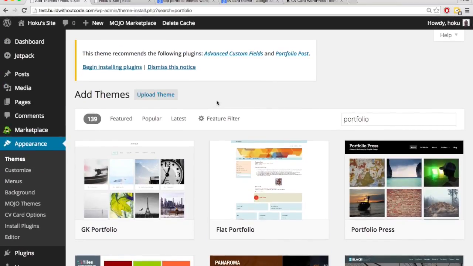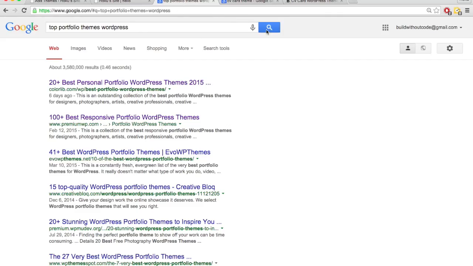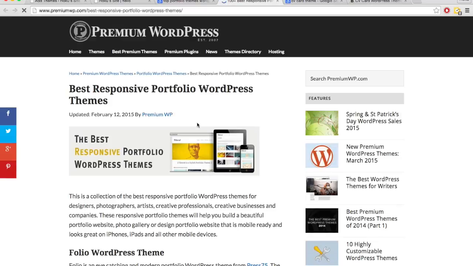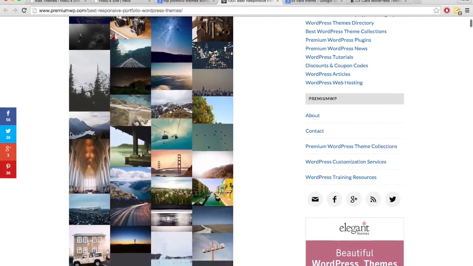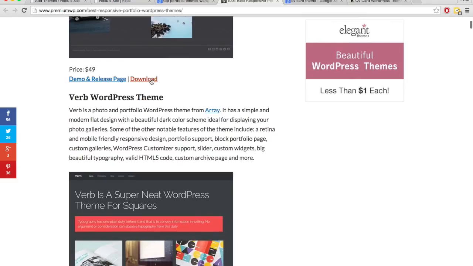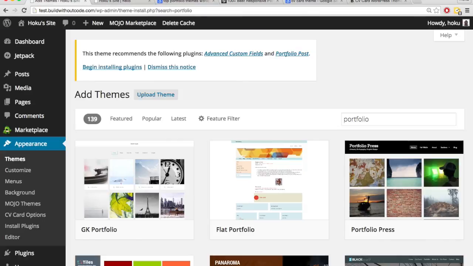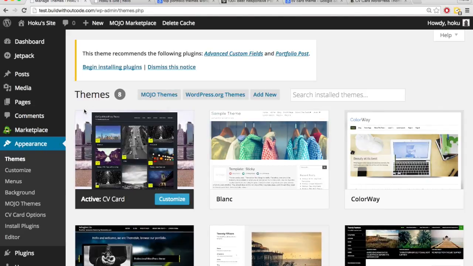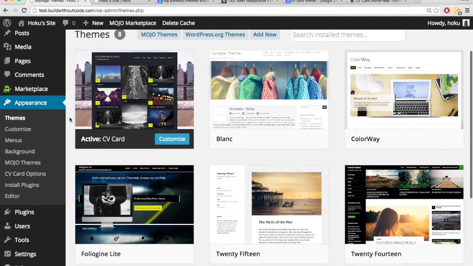By then, if I've found a couple themes that I really like, I'll just start customizing them right away. But if I haven't, then I'll go to Google, search on Google for portfolio themes, open one of these lists of top themes, and I'll scroll through this one. And when I see ones I like, I'll go ahead and download them and add a couple more. So by this time, I have a collection of between 5 and 10 themes that I really like.